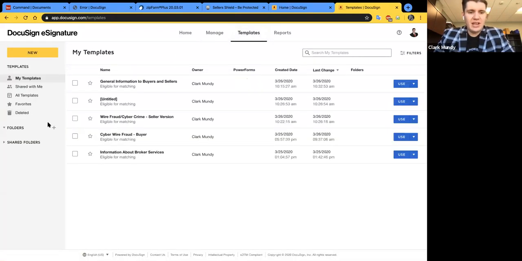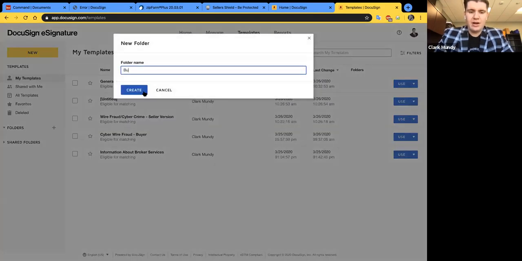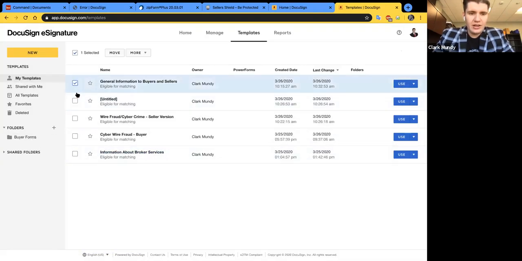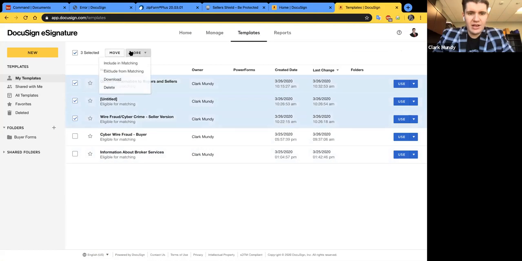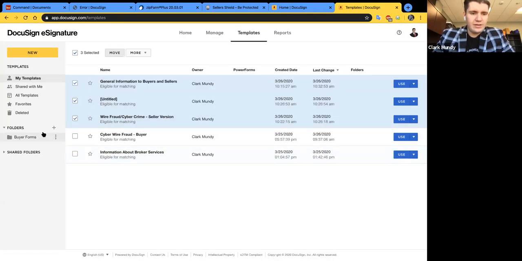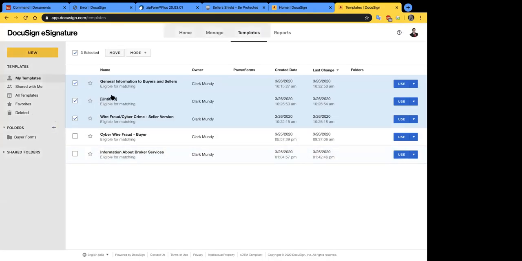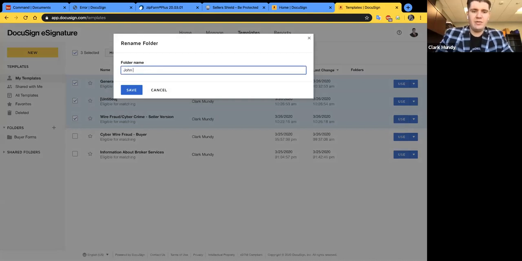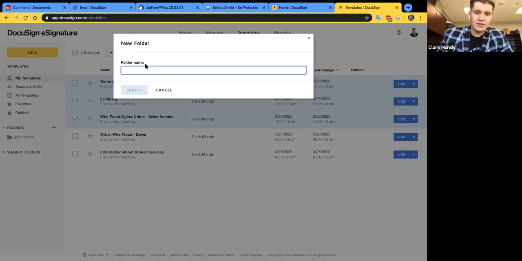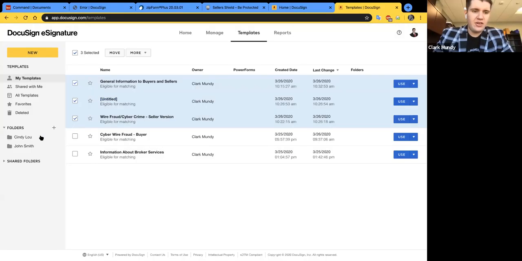So in templates, to answer your question, Brian, yes, you could click new folder and name it buyer forms. Okay, we've got that buyer form folder right there. You could then click any documents you needed, select move, and the only folder available is the buyer form, so you would just click that and it would move over to that folder. And if you needed the name changed for your team, say it's down by John Smith, because all your agents have their own license numbers and everything, you could have John Smith and Cindy Lou for a team structure.